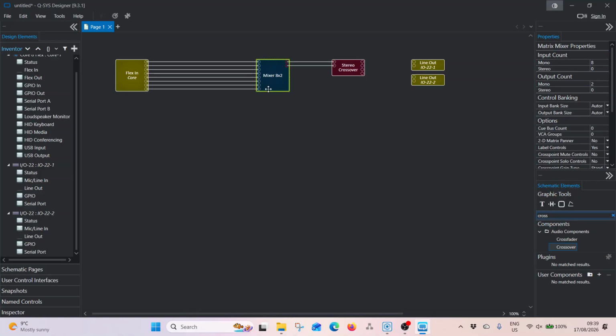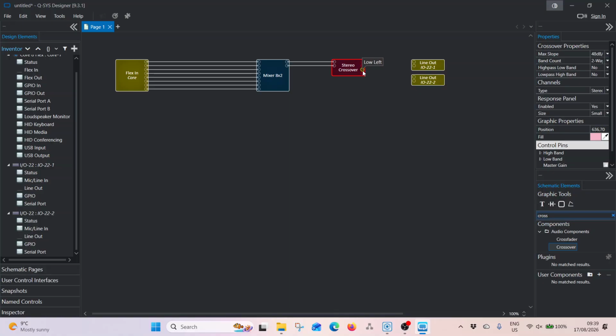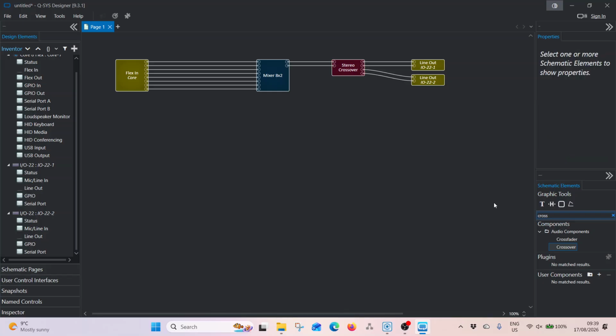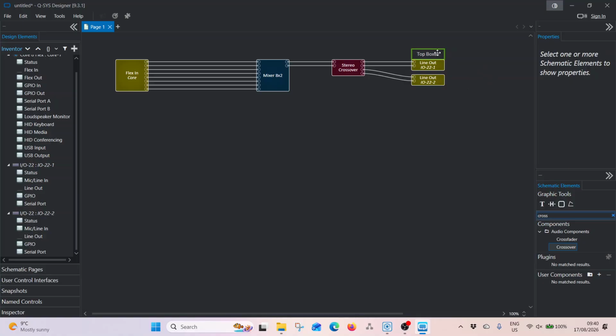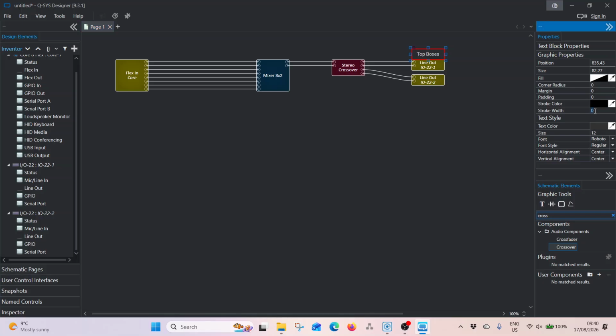So all our 8 inputs into the mixer, our stereo out into the crossover, and our crossover splitting into high and low boxes, as you can see over here. So while we're here, we know that we have high and low boxes. Let us start with a little text box. Let's type, whoops, text box. This time for sure. Great. Top boxes. Cool. I like to put a little stroke around that so it's got a border.